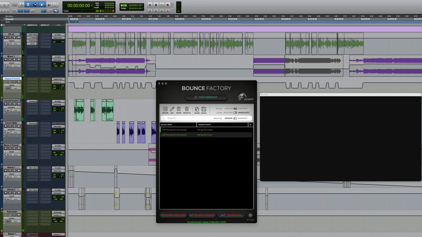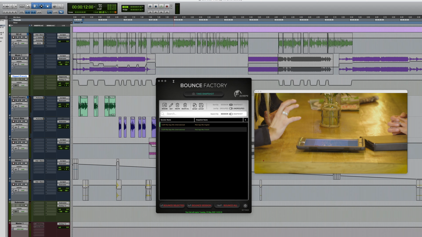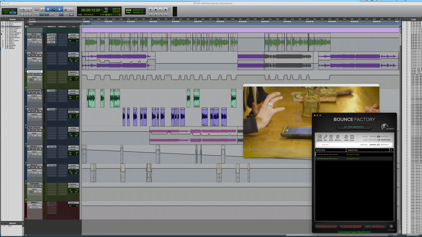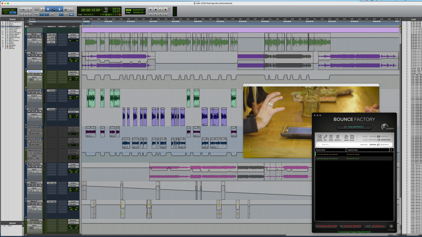Okay, we're not going to spend too long watching that, but essentially it's a redubbed version of a video. Now, to give you a bit of a sense of how Bounce Factory really works, I'm going to create a snapshot for the third and final bounce which I need to do, which will be the German version. Just going to move this out of the way a little bit. So let me enable some tracks here. I'm going to enable these two German dub tracks and this auxiliary. And then I'm going to disable this French aux track here and these two dialogue tracks.